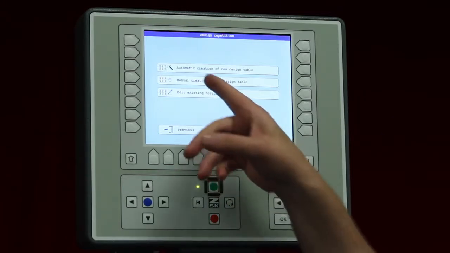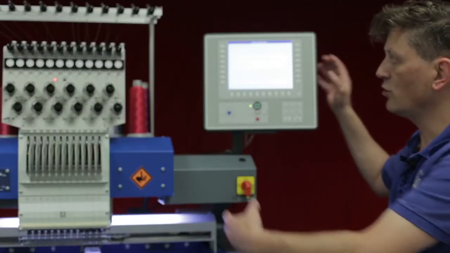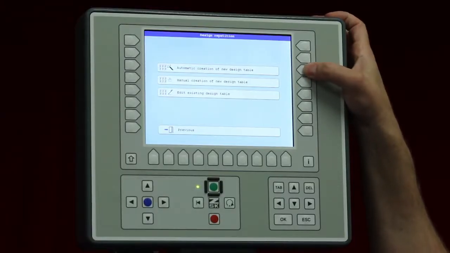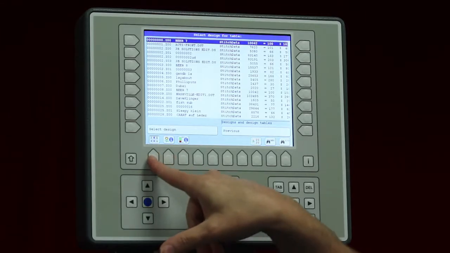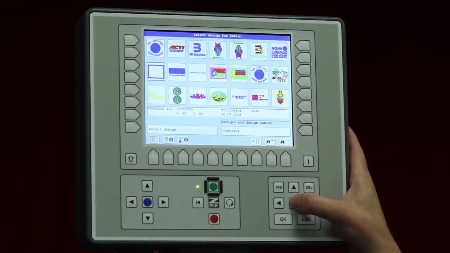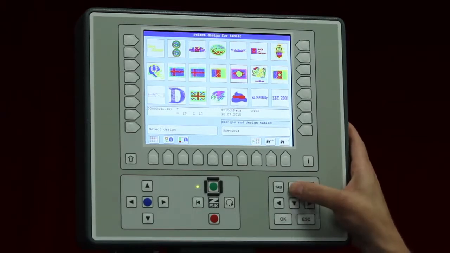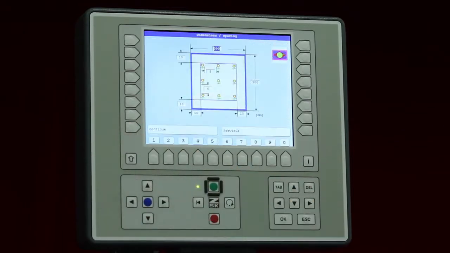As I said, we will start now with the automatic creation of a design table. In this case, you can choose the left button as well as the right button. This doesn't matter at all. After that, it asks you what kind of design you want to repeat. We are now in the memory, and I will say, show me the pictograms, and I will use my particular design. Maybe we take the Brazil flag, and I confirm it with select design.